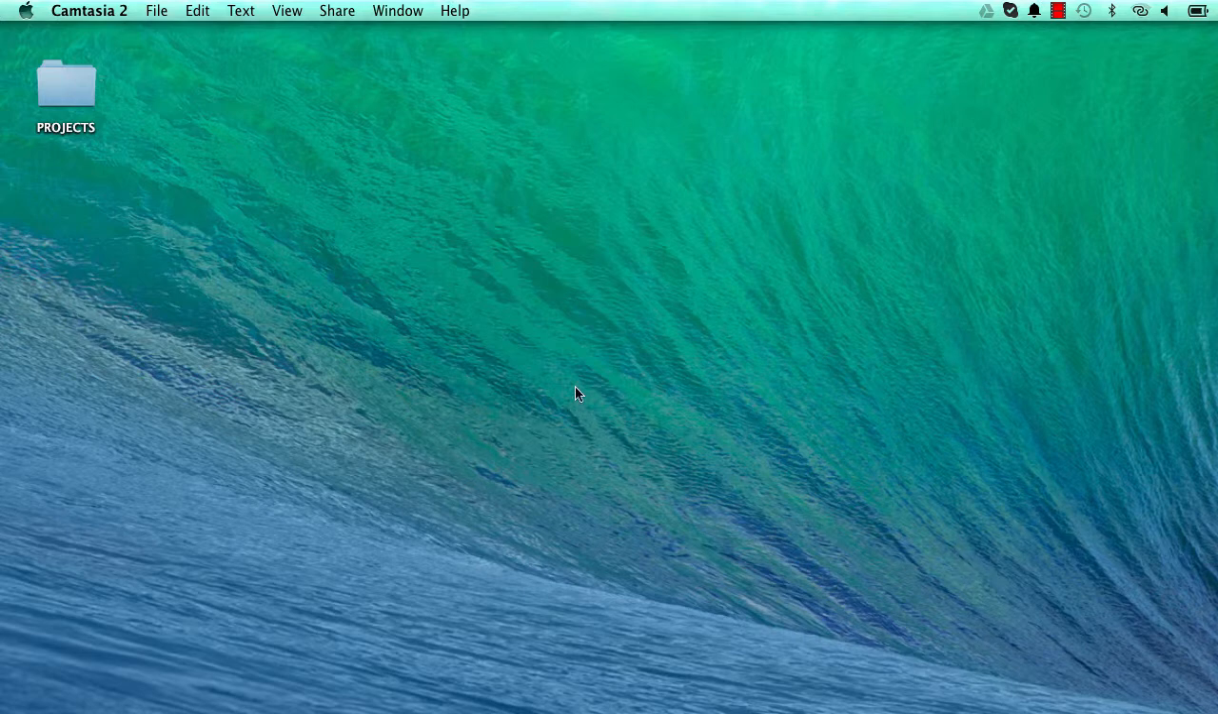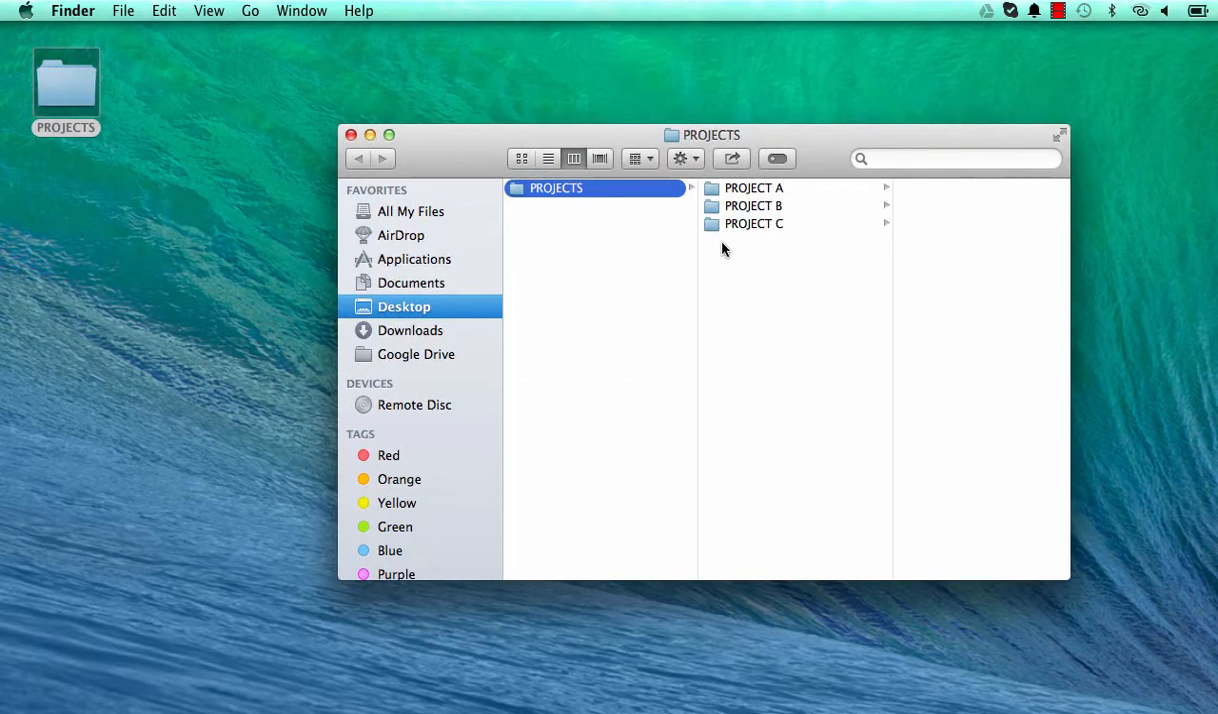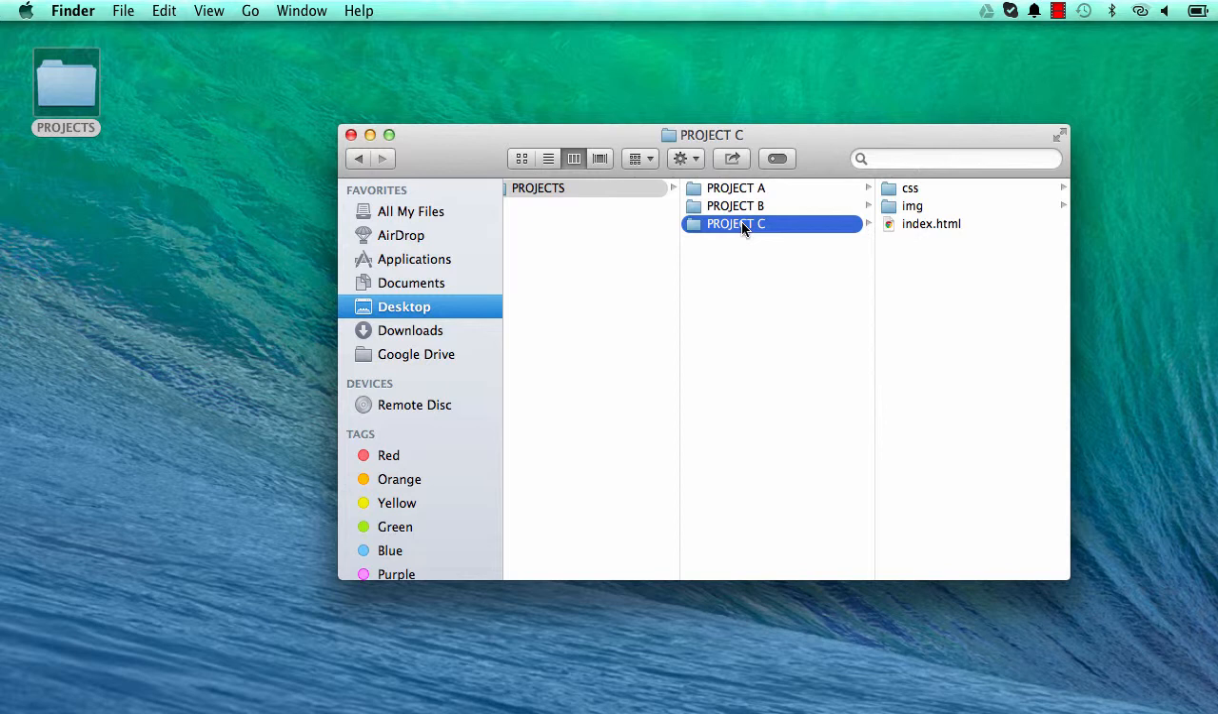In this lesson, we are going to be creating a new project. This will be forms, and we'll be working on a login page. So if we go into our projects folder, we can see what we've done before. We've worked on project A, B, and C. In this lesson, we'll create a project D.